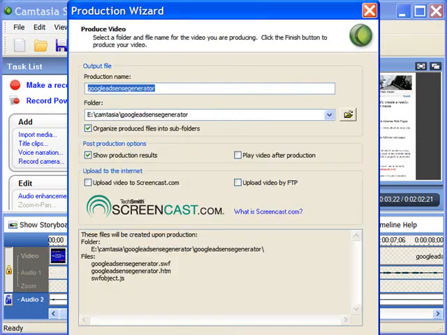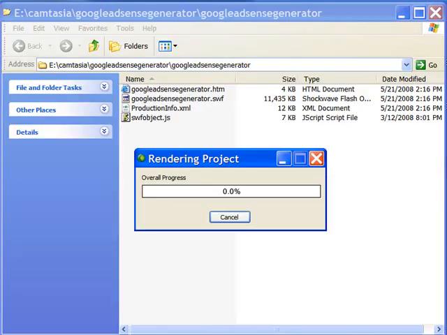When I render this, I give it a file name, and we'll give this just a different file name so you can see the different file size, and click Finish.